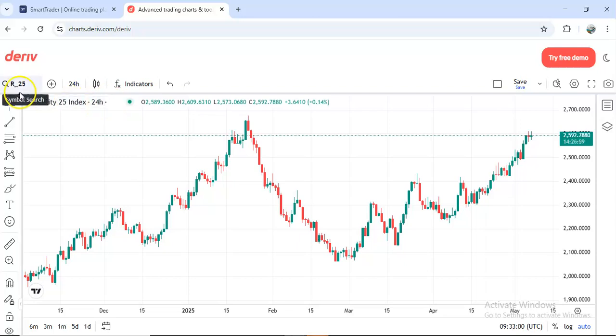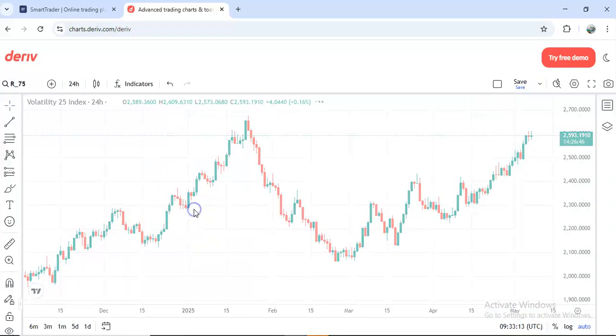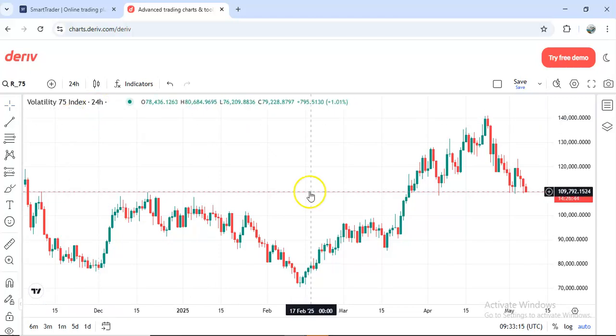So the next thing that you need to do here is to come here to volatility. So you just need to clear the rift, and then you can choose to delete this one, and maybe we are interested in doing 75. You just need to type 75, and then I'm going to choose 75 index.